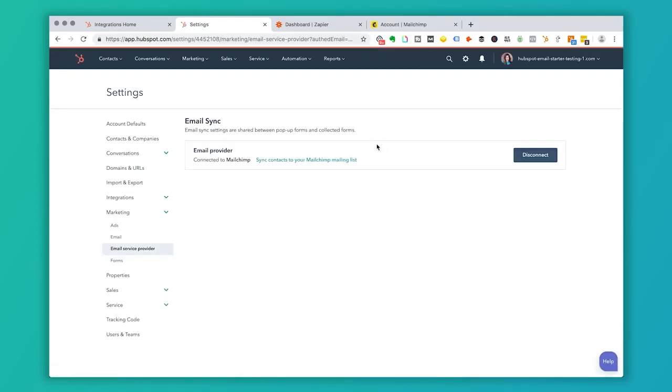The key with the HubSpot integration in MailChimp is that it's going to sync between pop-up forms and what's called collected forms, which is now called non-HubSpot forms. That means that if you create a form in HubSpot, say you're going to have someone submit an inquiry that you want to go into your HubSpot as well as your MailChimp account, we're going to use a third-party tool in order to do that.